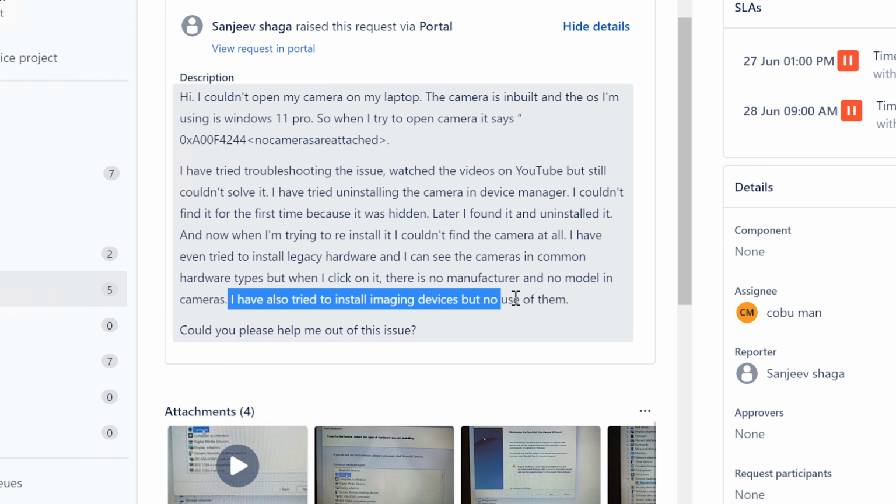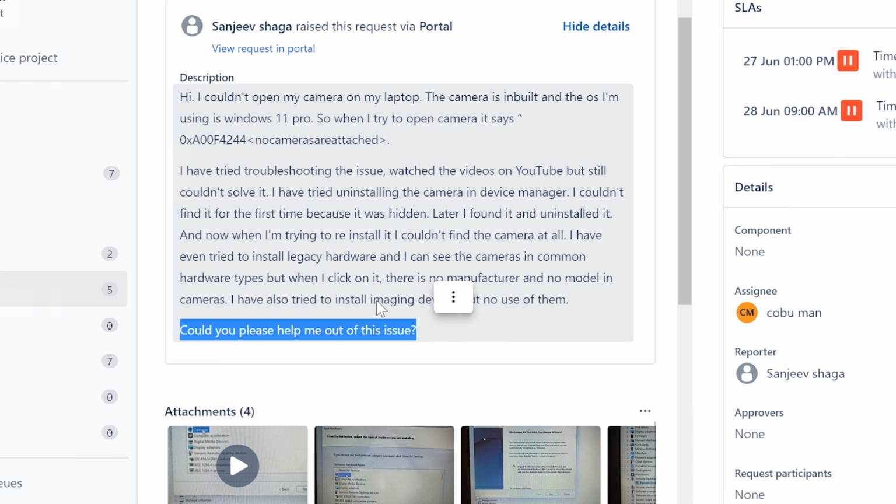Man, I have a feeling that I already know what this issue is. I've also tried to install imaging devices, but no use of them. Could you please help me with this issue?